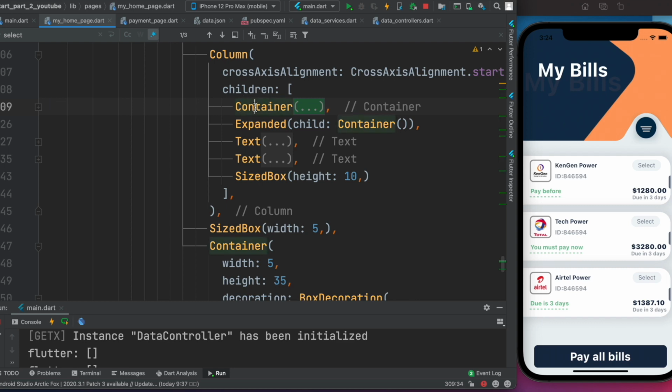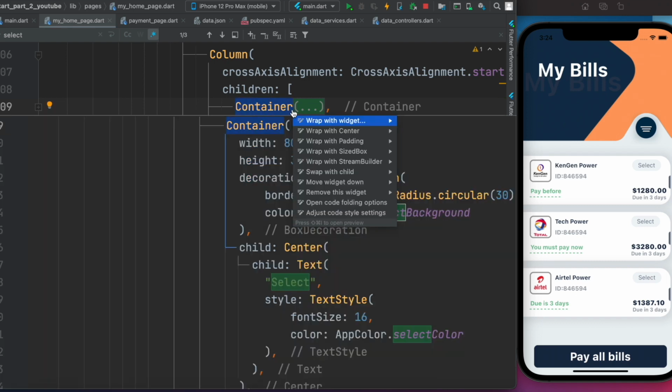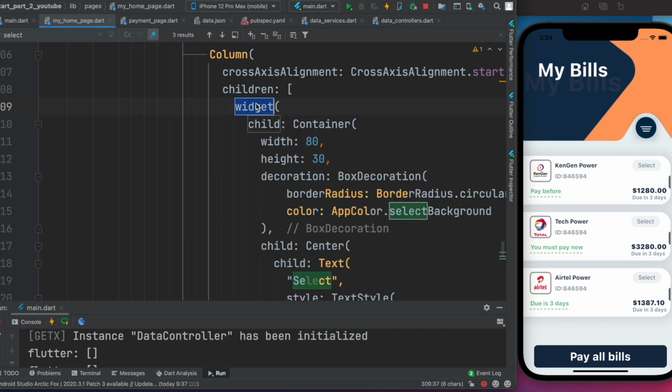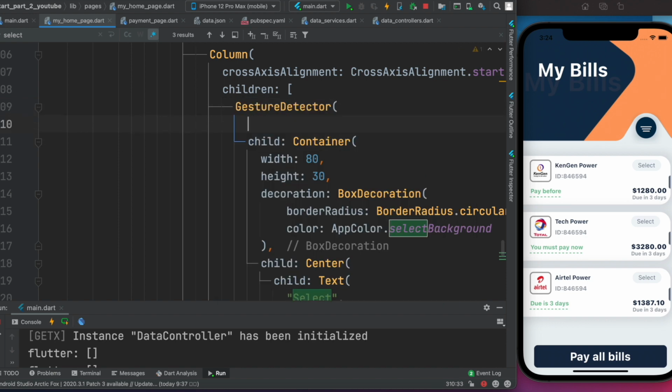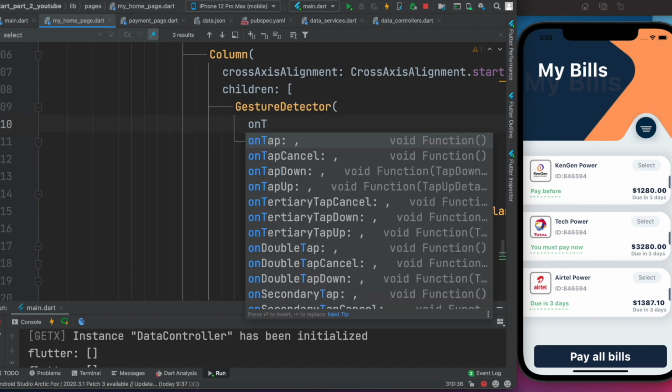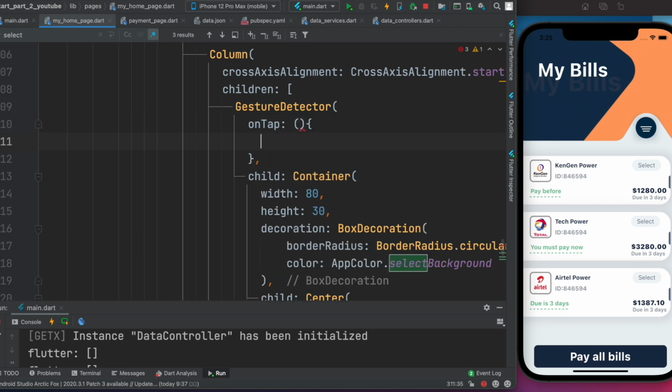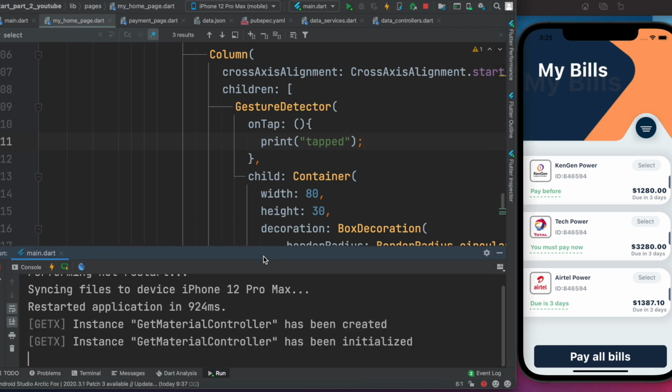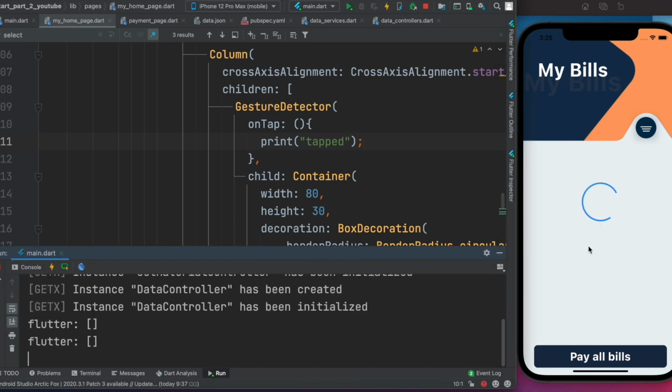So what we can do is wrap it around a widget, and the widget name is gesture detector, because gesture detector takes an onTap event. Okay, so once we click on this, we want to trigger a response. For now, let's do a test, tapped. Now let's reload everything, and we need to wait 5 seconds.